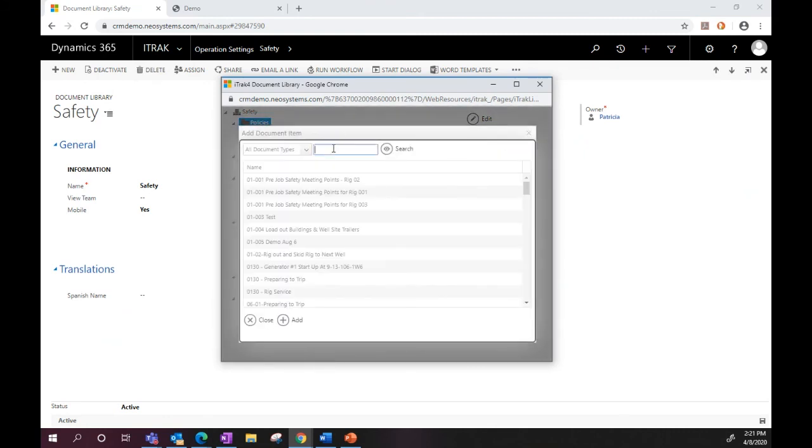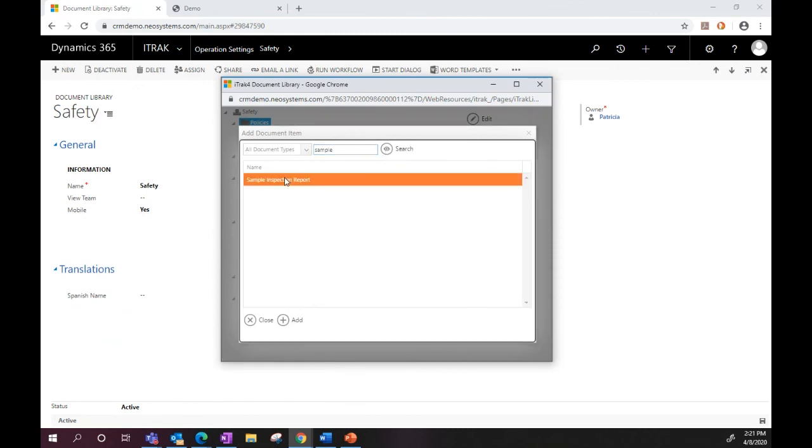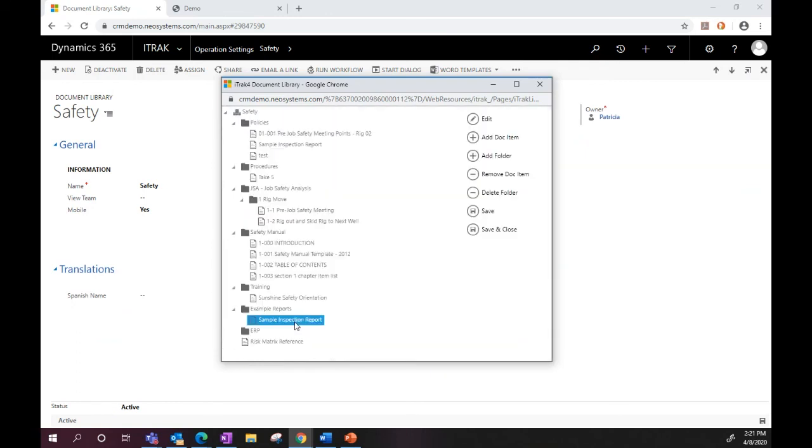And then anything that's in the system will show up. And then once you've selected it, you just say add. It's going to take a second to think about it. And then there it will be. So it's as simple as that. If you want to move it, you can. If you want to delete it, you can as well.